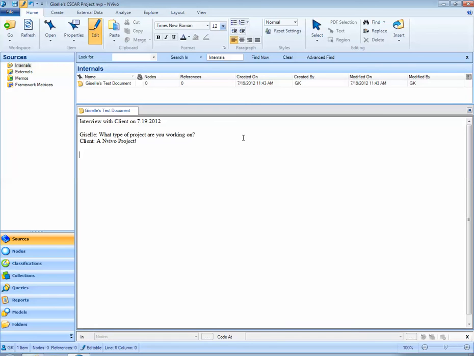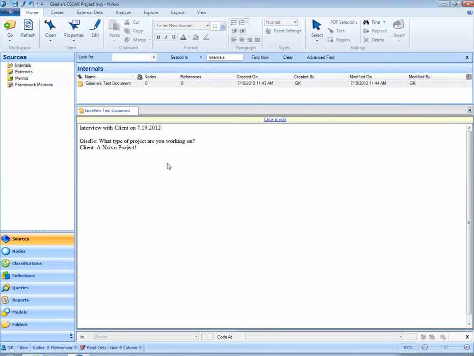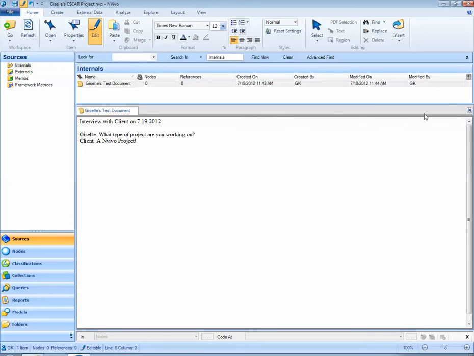More often than not though, people already have Word documents or PDF files or Excel data sets that they'd like to import into NVivo. I'm going to go ahead and close out of my test document. Once I close out of my test document, notice NVivo did not ask me if I wanted to save. It automatically saved everything that I had typed into that test document. If I go ahead and double-click on the test document again, you can see everything that I've originally typed into the document. If I would like to make any edits to this, I would go ahead and click on the Click to Edit button, and now it becomes an editable region again.